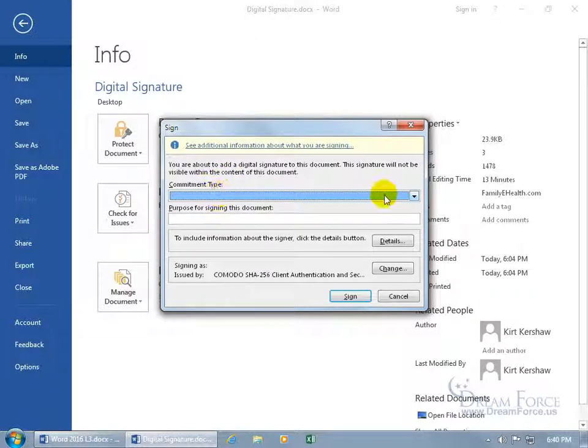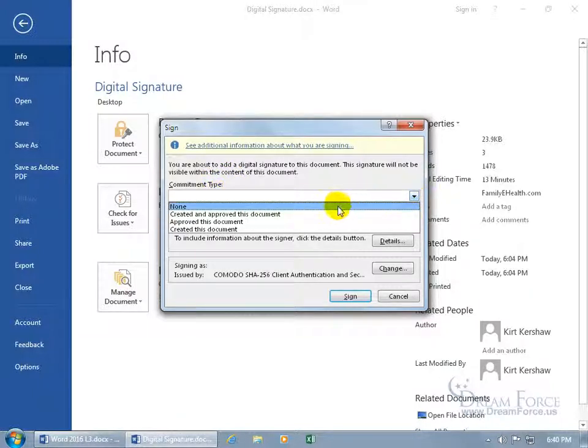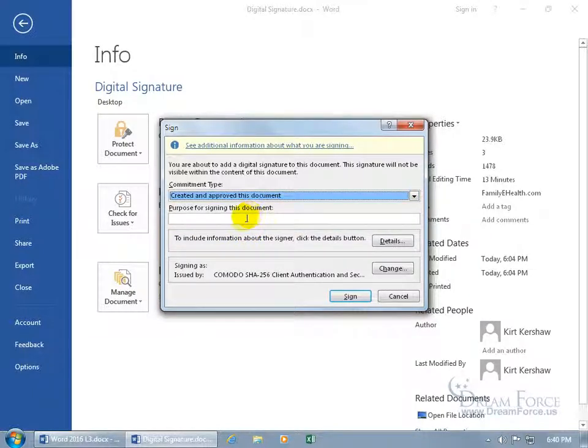First off, the commitment type. You can click on the drop-down arrow and say there's no commitment, or you created and approved this document, or you approved the document, or you created this document. I'll say I created and approved this document. And then the purpose for signing the document, if you've got one, you can go ahead and say something like, well, for me, to prove that it's really for me.